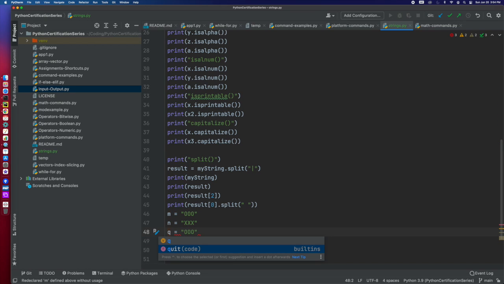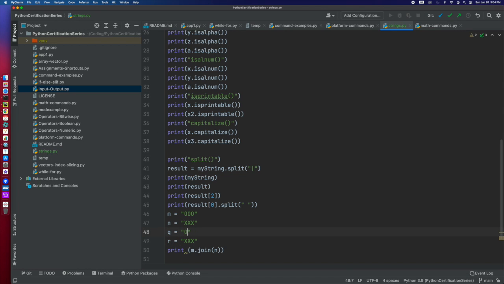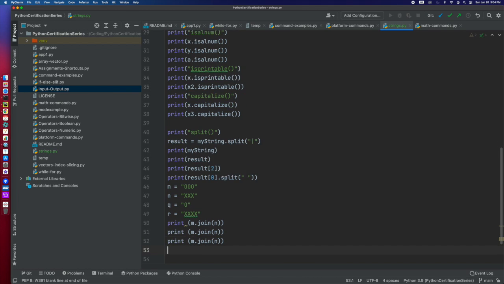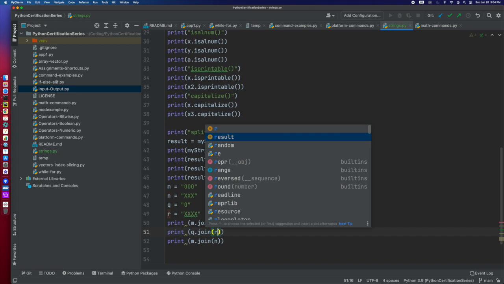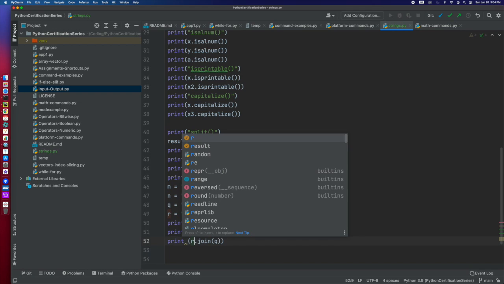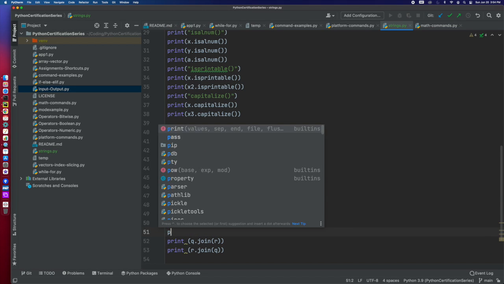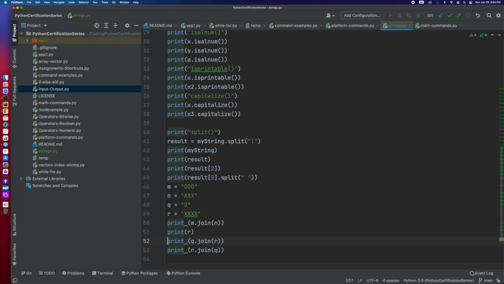So let me do Q and R. And so now let's make it O and X. And let's do O.join. Oh, wait. We'll keep the M's. And we're going to do this both ways so you can see it a little bit better. So I'm going to do Q join R, and R join Q. And let's print R, print Q.